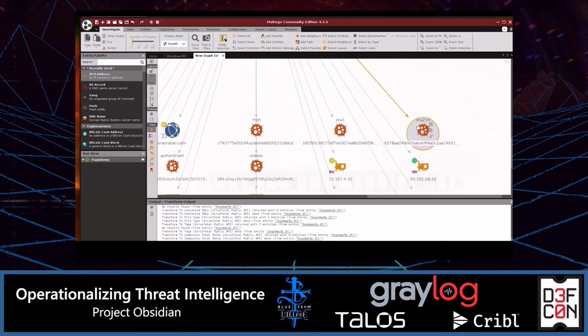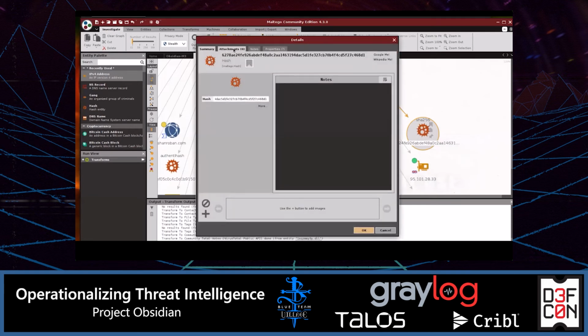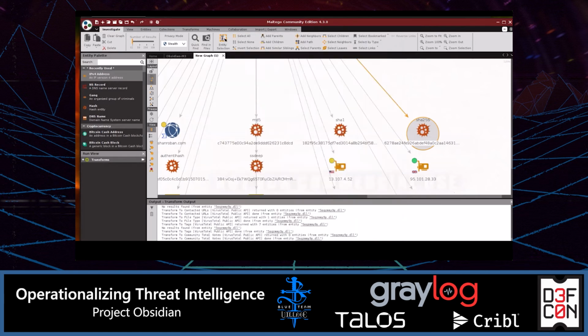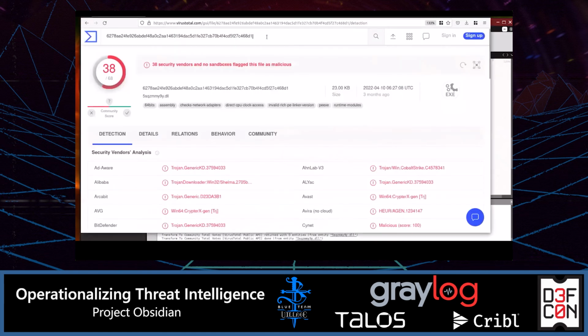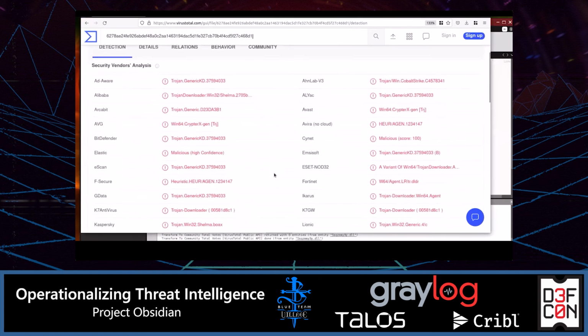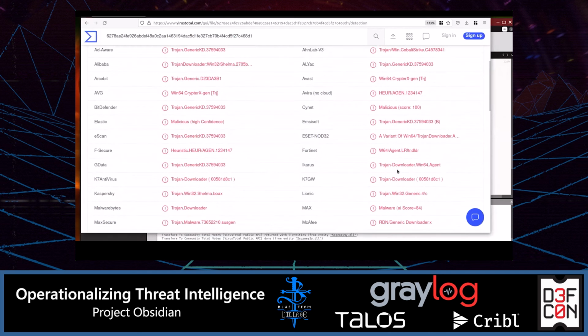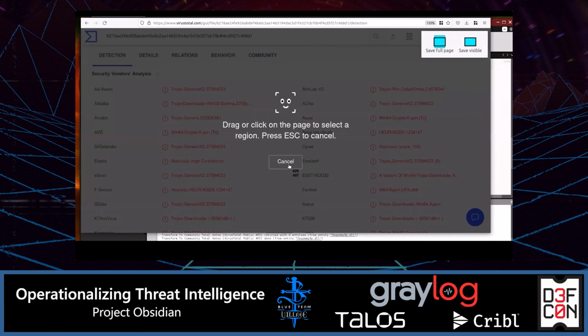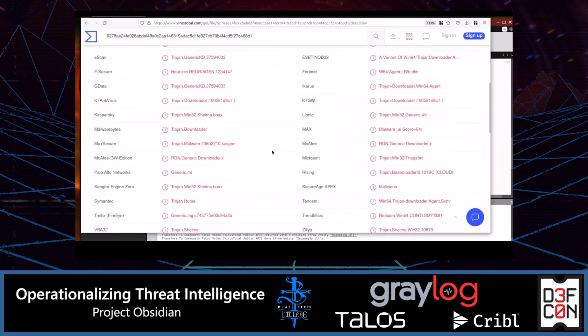So this is where, if we double click this, we can find out more details about this entity here. And so we can come in, we can copy paste this hash here, and I can break out, drop this in VirusTotal and do a search and see what the results are. So yeah, wow. Trojan downloader, Trojan generic, Cryptor, XGen, Cobalt Strike, Trojan. So yeah, clearly malicious, right?